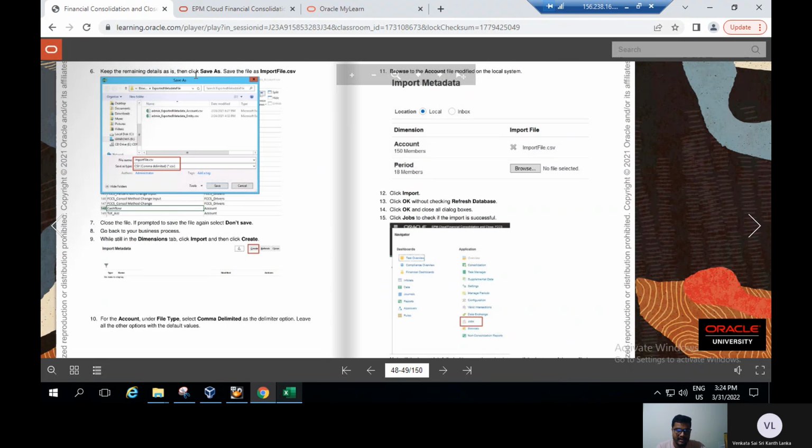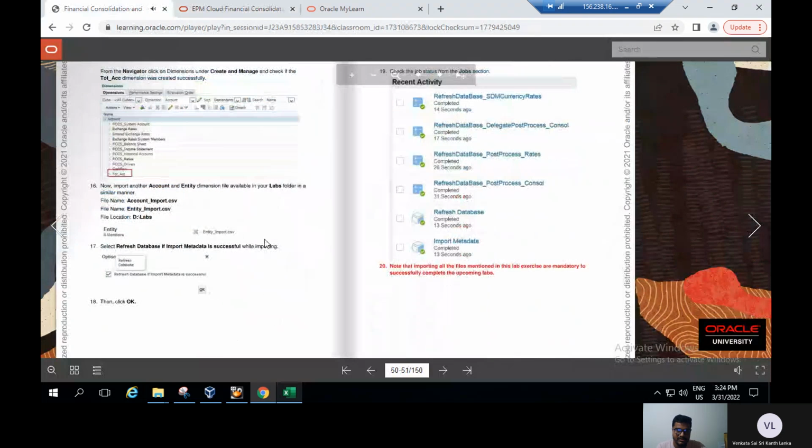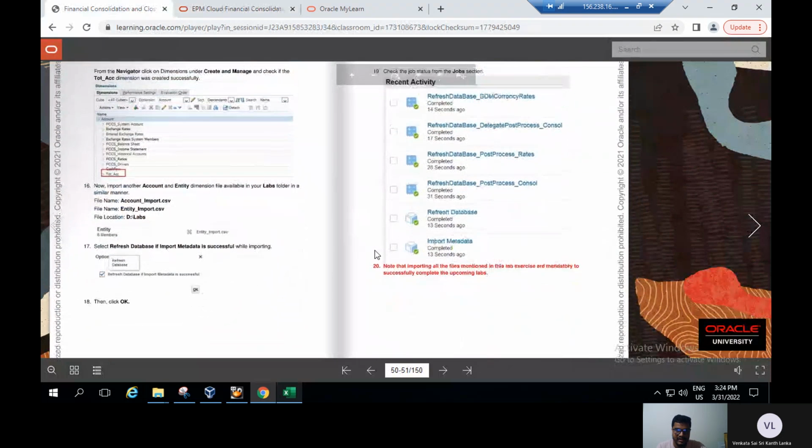Similarly, for entity also, we will do this process. After that, we will go to the jobs and we will see whether the import metadata process has been successful or not. And that's all for this video.